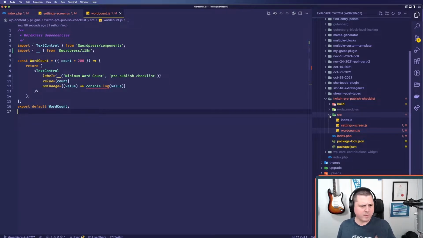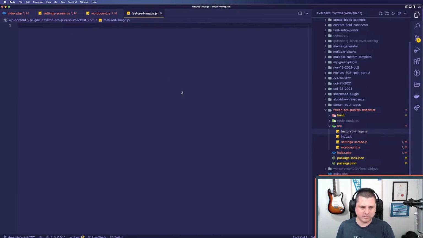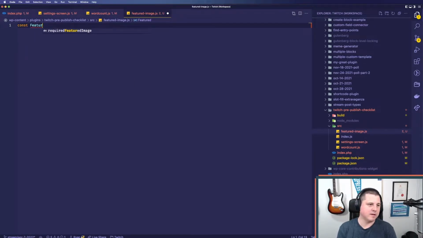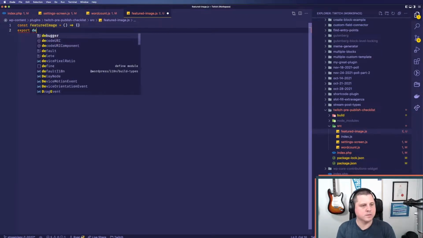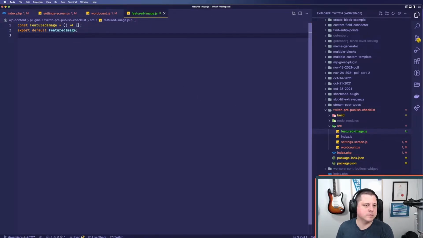What was the other thing that we wanted? We wanted to have featured image, right? So let's do a new file. We'll call it featured image. I'm breaking this out into individual files, but some of these might be a bit overkill because I think this is just going to be a toggle. Featured image, fat arrow, right? For your fat fingers. Export default featured image, and then this is going to return.